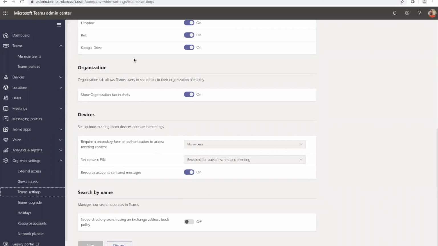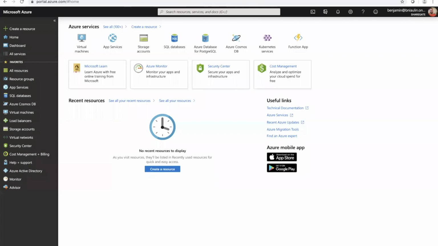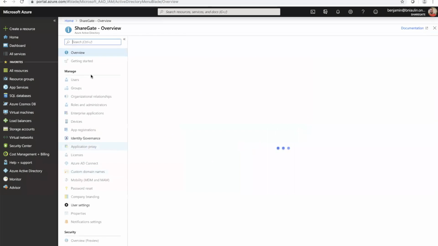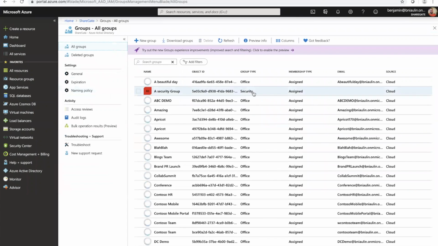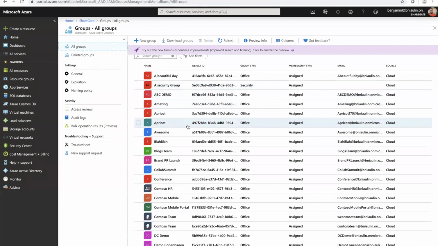Where you'll be going is in Active Directory in Azure that is automatically linked to your Office 365. Yes, you have one. Everyone has one. All environments worldwide have one. And you have a little thing here called Active Directory. And Active Directory will show you all your groups, your security groups, but also the two Apricot groups that we created today. One that has Microsoft Teams and one that we forgot to add Microsoft Teams.